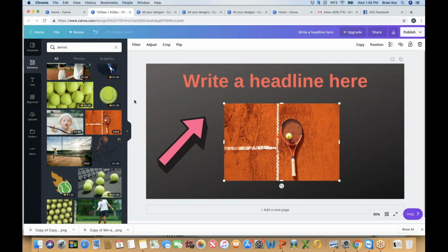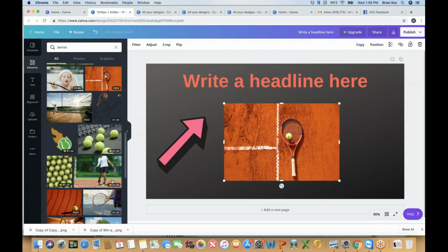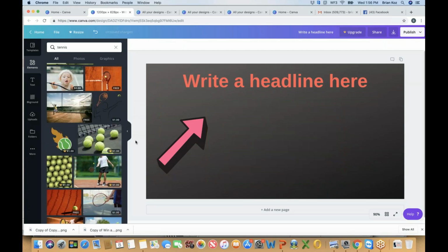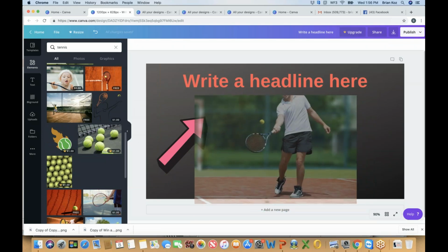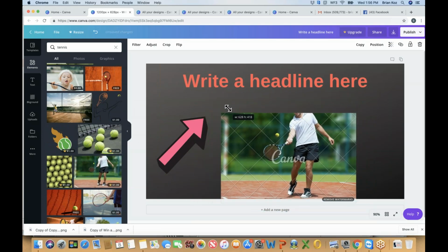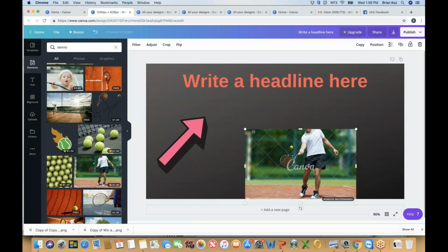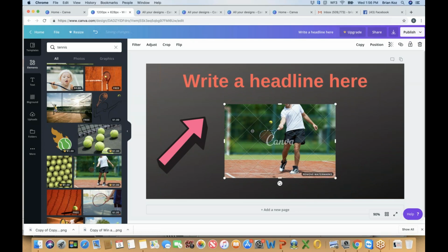And of course, if you use one that's like $1, let's say you want to use this one right here, and let's say it's how to increase your forehand speed or anything like that. If you wanted to use this right here, the second you download it, it would basically ask you to pay, and in this case, it'd be only $1 for that whole thing. And of course, you could resize and do whatever you want.